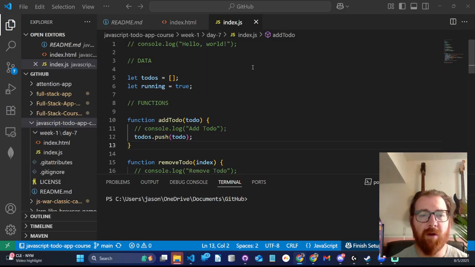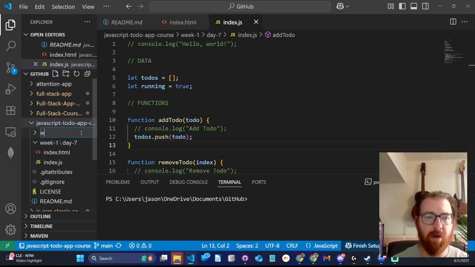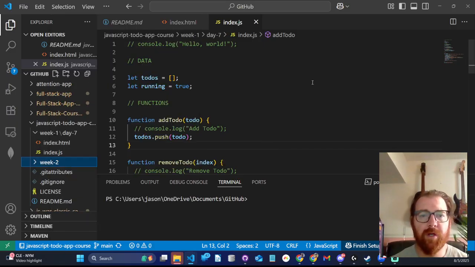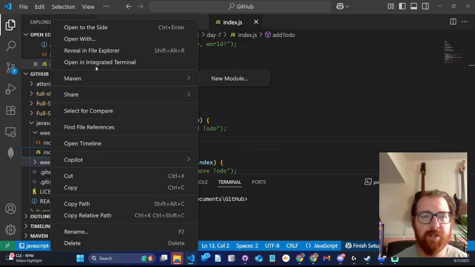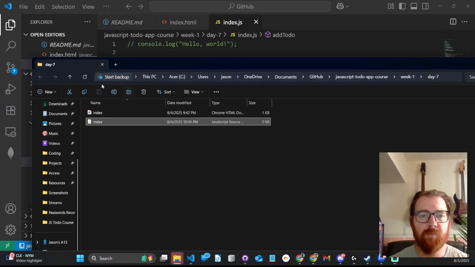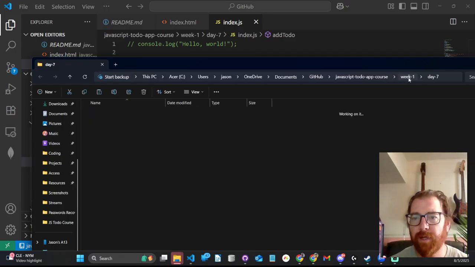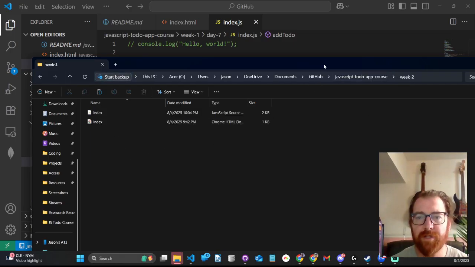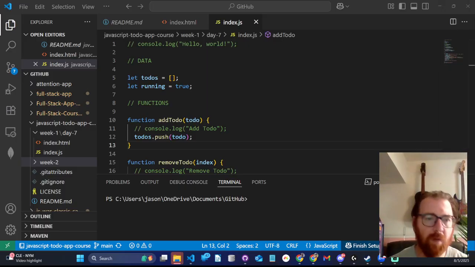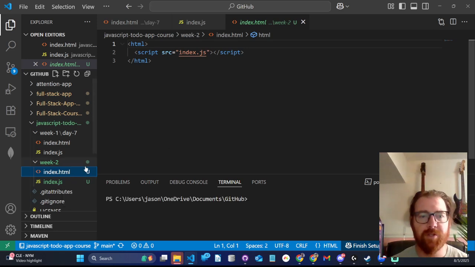So here is our file. Now for me, I want to create a new folder. I'm going to call it week 2. Inside of this folder, I want to copy these. So I'm going to open these in the File Explorer. I'm going to copy these files and then head over here and paste these files in. All right. Now we've got those files here and we can start working with them.